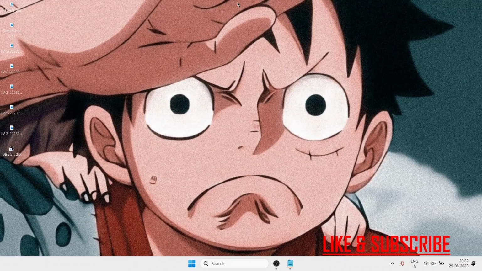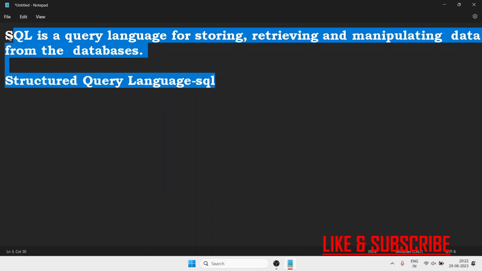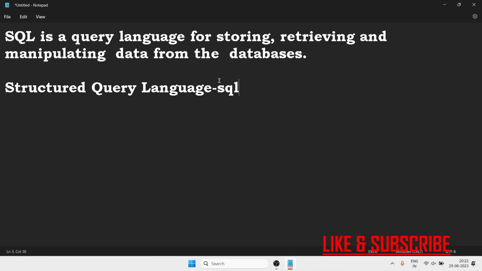So first thing first, what is SQL and why are we learning it? So here I already wrote this one or two lines. Let me increase the font size. I hope this is visible now. So first thing first, what is SQL? Structured Query Language, SQL. So this is a query language. This is not a coding language. This is a query language, and this is really very important in the development world.